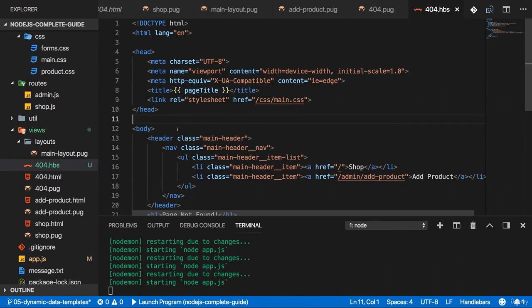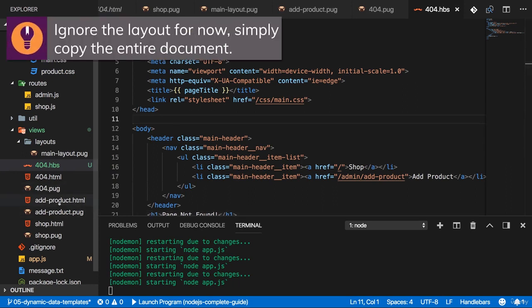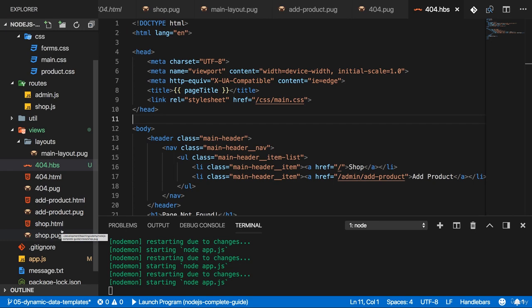And now if you're feeling confident, with the help of the official docs, where you learn how to use if statements and loops, feel free to go ahead and also replace the add product pages with the handlebar equivalents. Otherwise, we'll of course do that together in the next lecture.